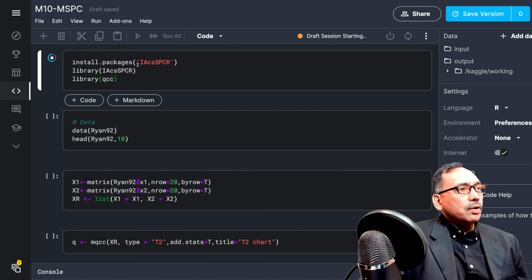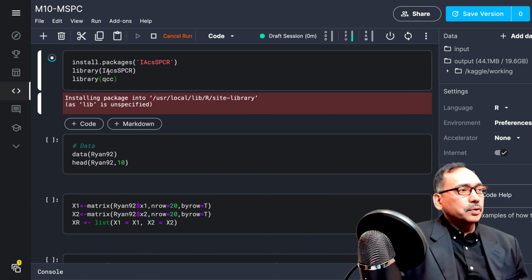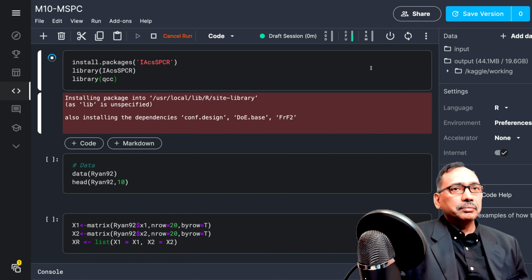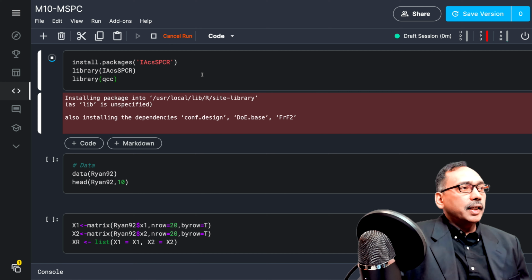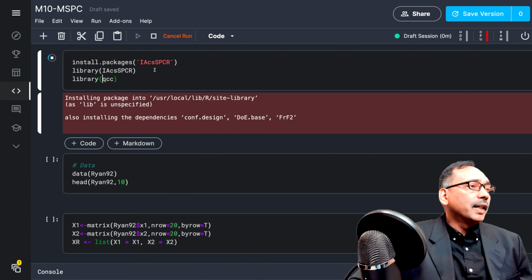It will install some packages which I need for this session, mainly because the data set I'm using is available in that package. So we don't have to actually read data from anywhere. And then it will use some of the libraries related to what we are doing. QCC is a quality control chart. You can actually make all kinds of control charts.